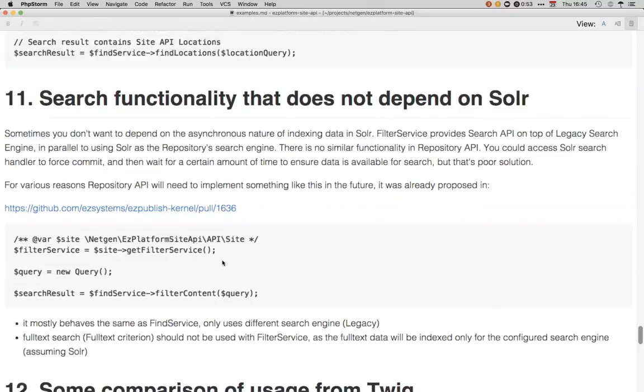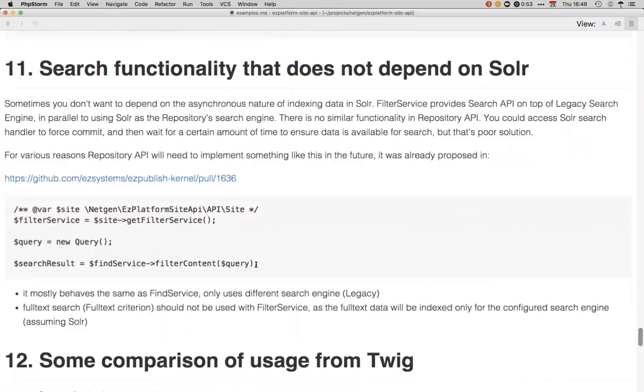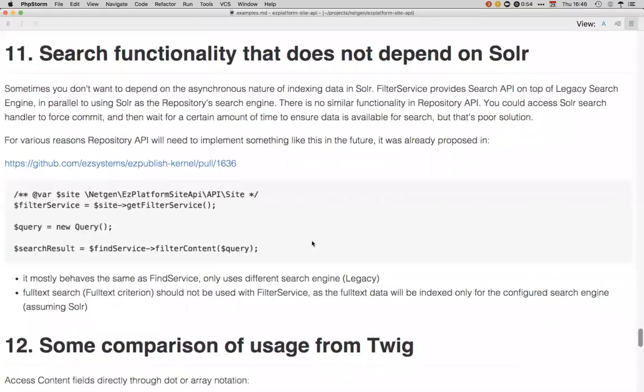So this is what also happened for us, and what we solved by introducing the filter service. It's basically the same as the find service. It's just that it works on top of the database, even if Solr is configured as the search engine. So in special use cases, when you want to ensure that when you search for something, it is found because it is on the database, which is kind of a reference, you will use the filter service. And in other use cases, you can use the find service that works on Solr, that scales better, that has better full text search, that has faceting, and so on. So there's that.